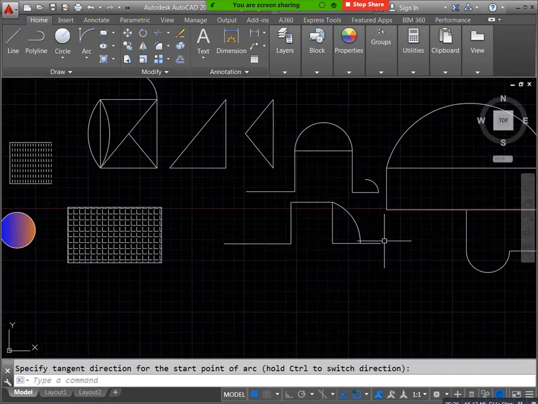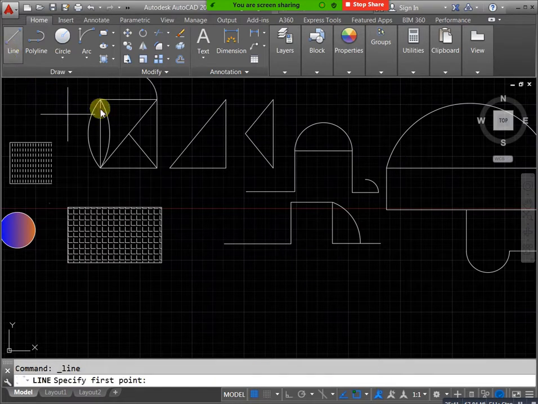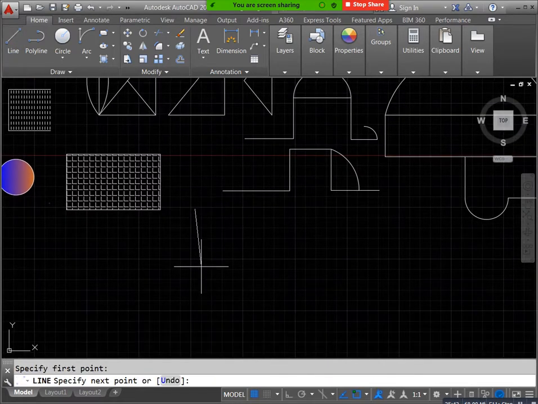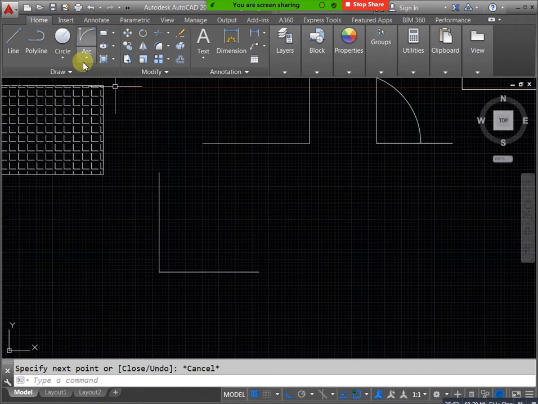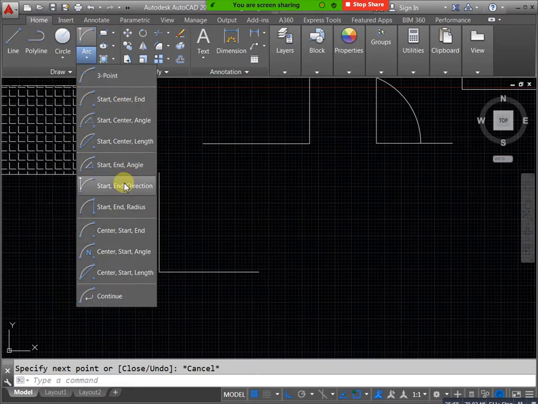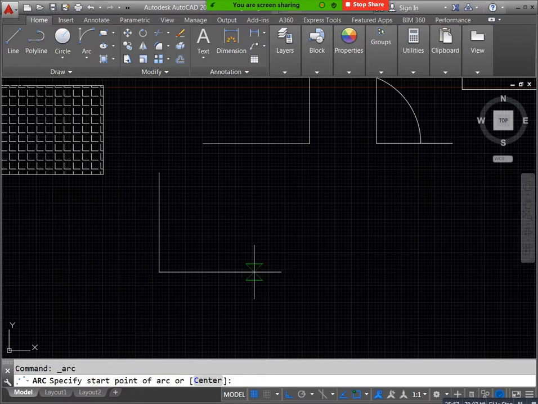Next, start, end, radius. If you know the radius, you can mention it. Start, end, radius, you can mention 15. Already we know the radius now. You can mention your value. Next, start, end, angle. Start, end, angle means you already know this one. Again I will explain.